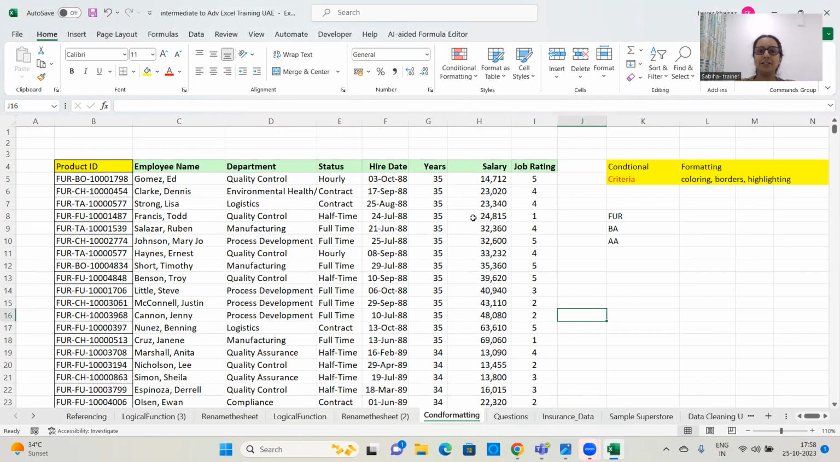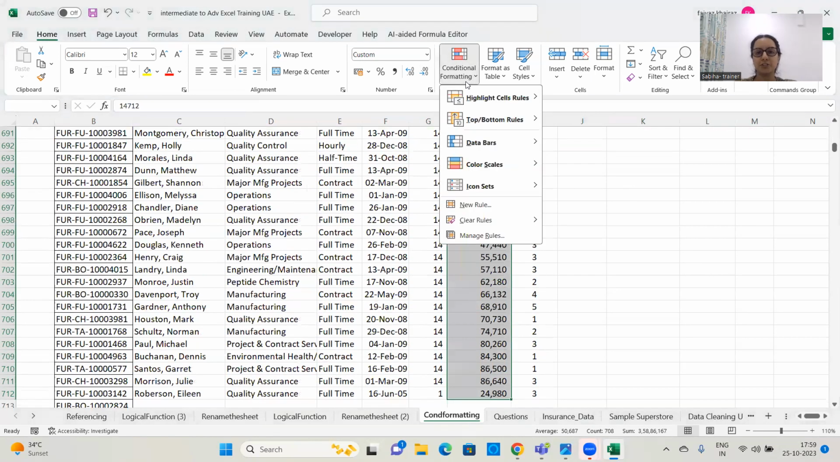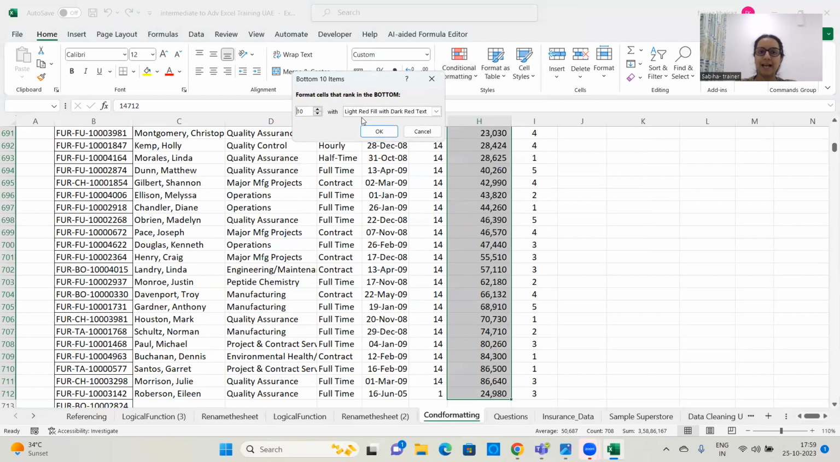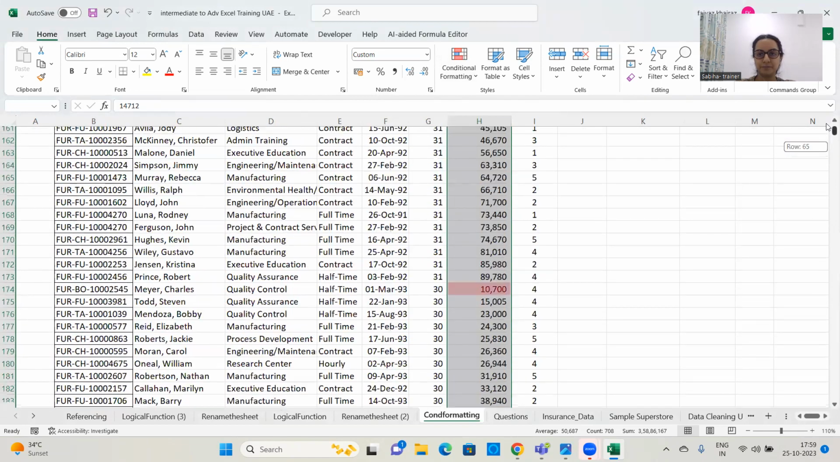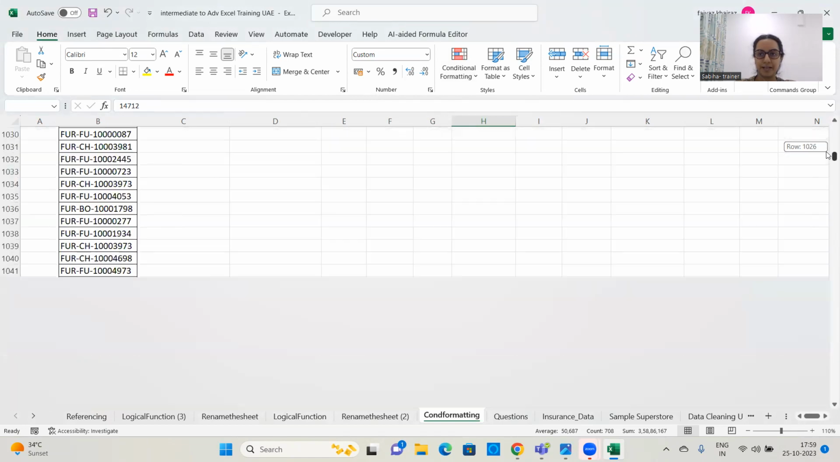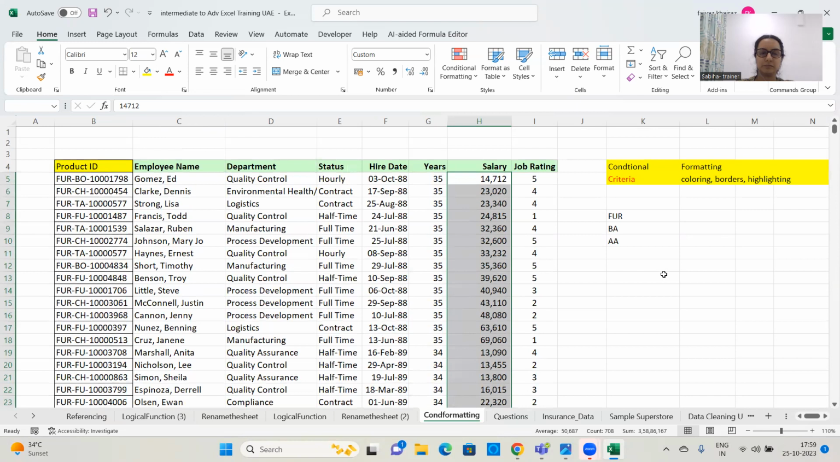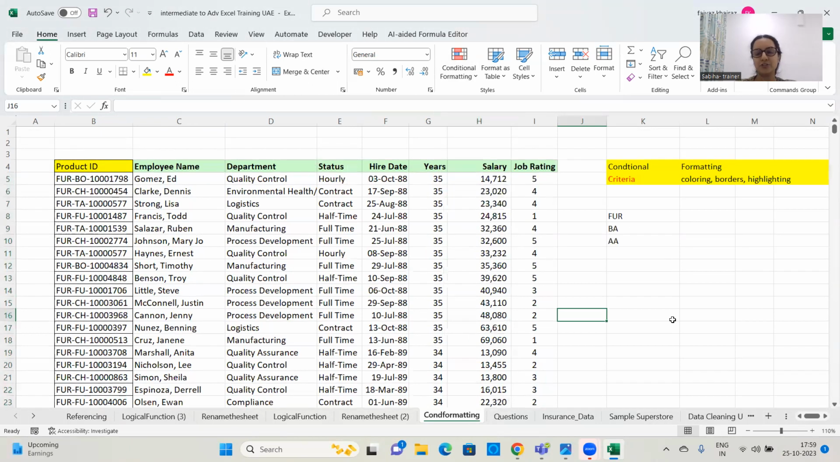Just like you have greater than, you also have top, just like you have top 10, you also have bottom 10 items. So select the data, go to conditional formatting, click on bottom 10 items, and here it will fill the lowest 10 values with this color. As you scroll through the data, you will be able to see. In order to clear the rules, go back to conditional formatting, go to clear rules from entire sheet.